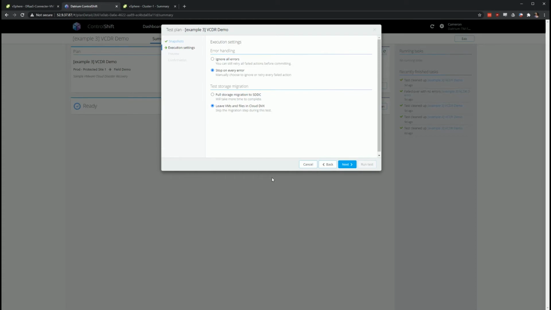It's backed by EBS Flash and an S3 bucket, and so it is not quite as fast as having all NVMe vSAN on the SDDC. Again, for testing purposes, this is great. For a true failover, I'd probably want to migrate it to the SDDC.